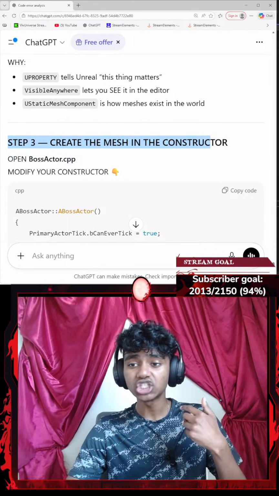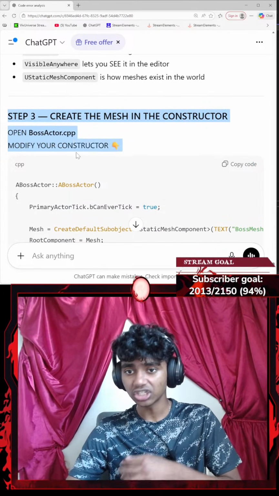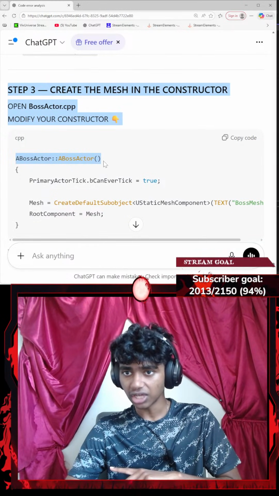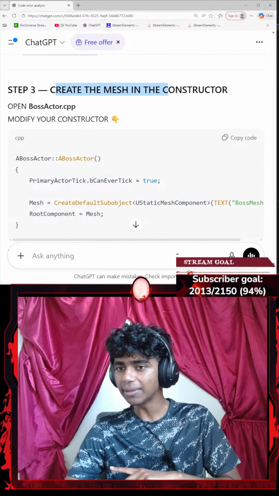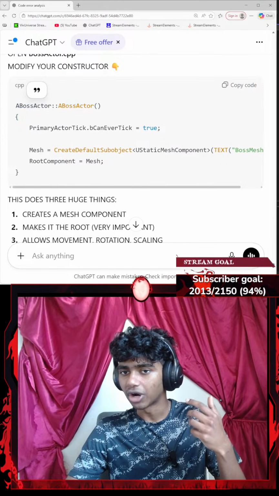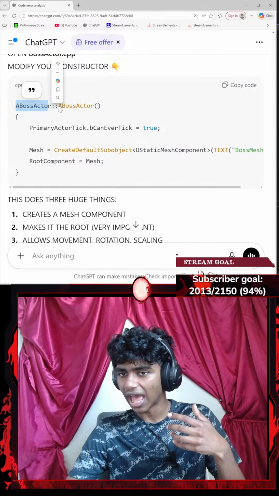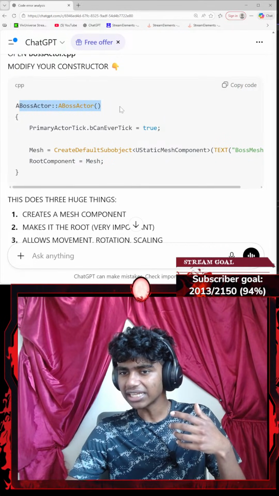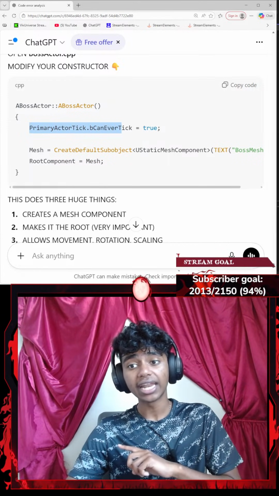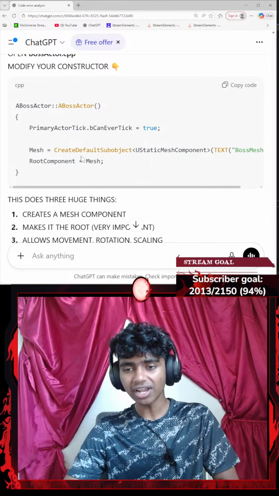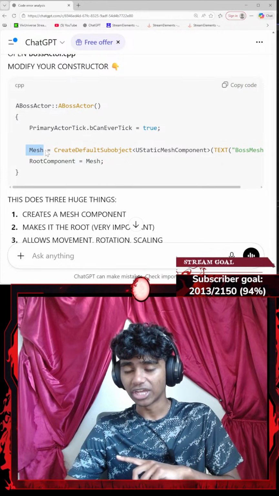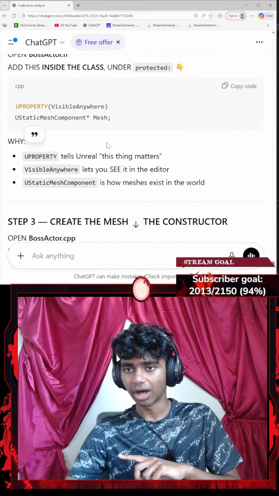Step 3, create the mesh in the constructor. Open boss actor.cpp, modify your constructor. Okay, so I've got to create the mesh in the constructor. I've got to modify this part, so my ABossActor and ABossActor. Is that technically creating a constructor? Okay, PrimaryActorTick.bCanEverTick equals true. Is that a function name or something? Actually, it doesn't look like a function. And then I use my mesh local variable that I created in my header file.